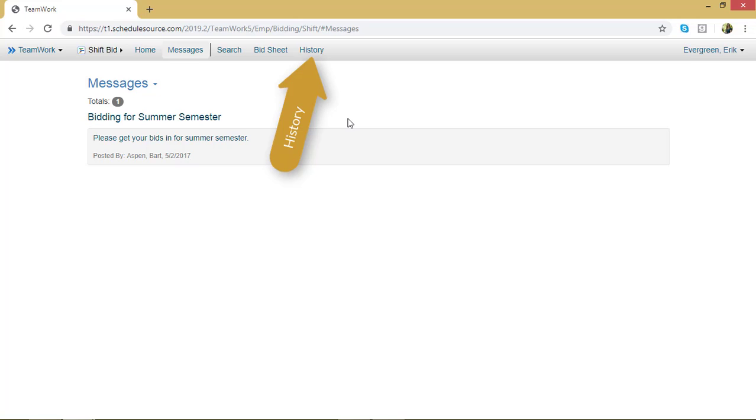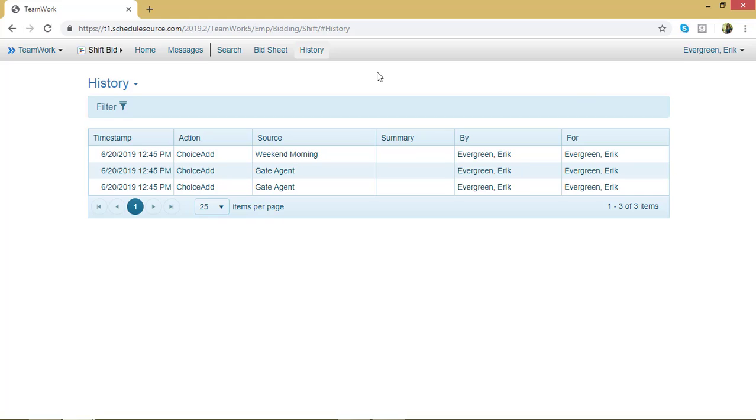To view your history, return to your top menu bar and click on History. Now I can see the history of my Shift Bid. I can see the timestamp when I made any selections. I can see what action was taken. In this case, this is when I selected the shifts I wanted to work.